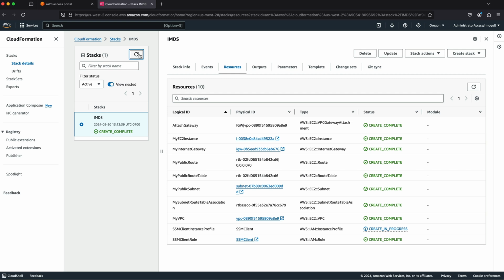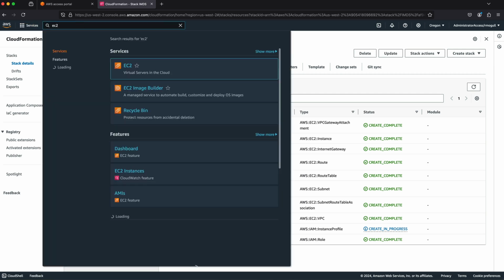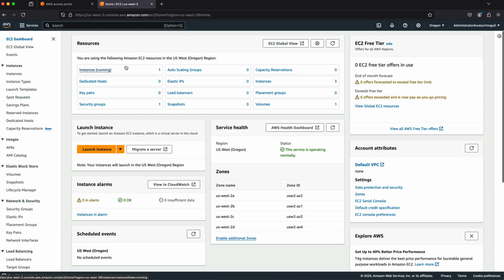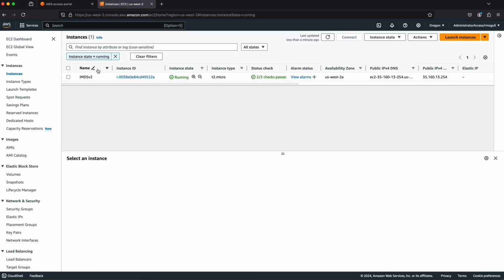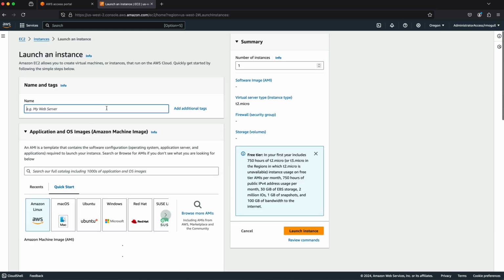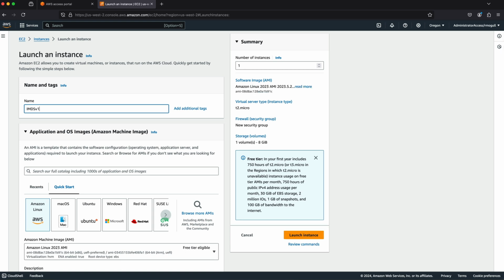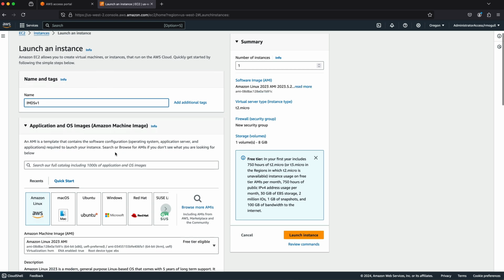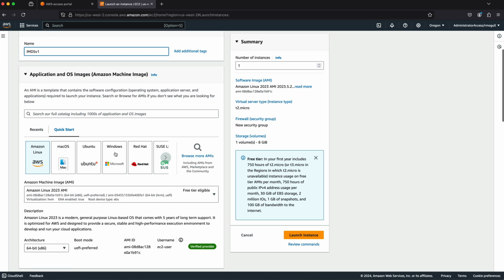Everything is complete, so let's go back now to EC2. And the first thing we want to do is launch an instance. So we have one instance running right now, and as you could guess, this is using version 2 of the metadata service. But we do need one for version 1 as well. So let's go to launch instance, and the name of this instance will be IMDS v1. I think none of you doubt my lack of creativity at this point.